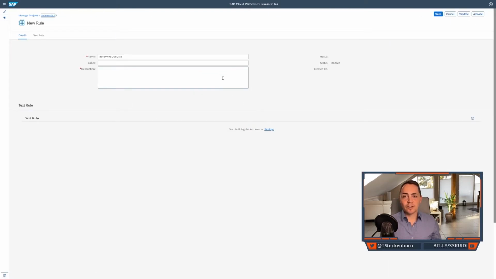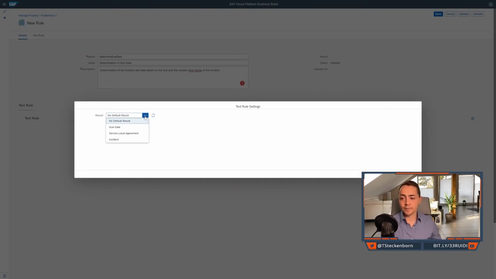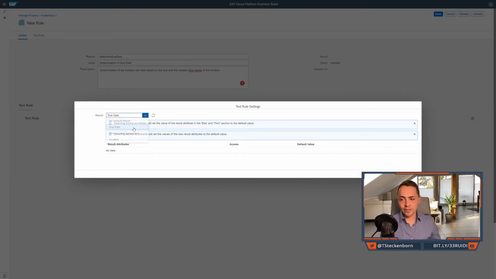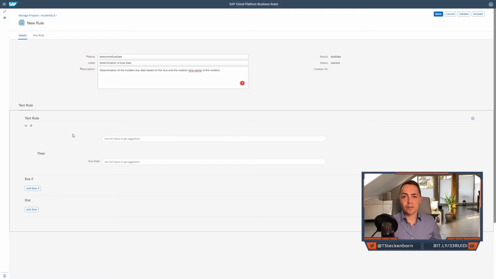And now you'll see a little bit of a different UI. Let's give it a label again, determination of due date, determination of the incident due date based on the SLA and the creation timestamp of the incident. All right. In order to create the text rule, you'll want to click the gear wheel icon once again. Now, what is our result? The result in this case is the due date. We click on apply. Now we need to define our if statement.